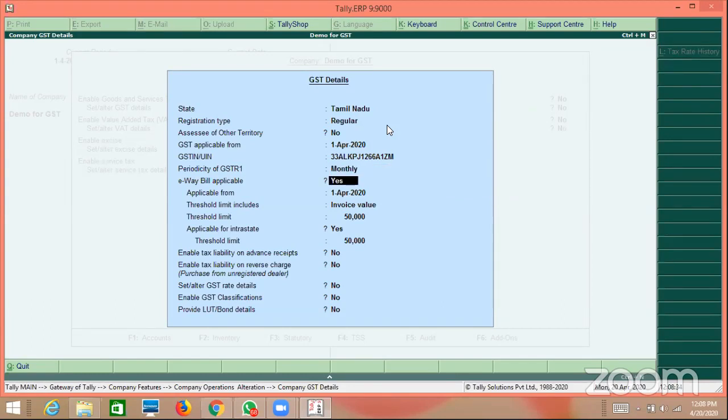E-waybill. It is very much essential to give an e-waybill for a material going from one place to another. For interstate, it is 50,000 rupees. For intrastate in Tamil Nadu, it is 1 lakh. So depending on the state, your threshold limit will change for intrastate. Then we can enable the advanced receipts here, and reverse charge, we can enable it.